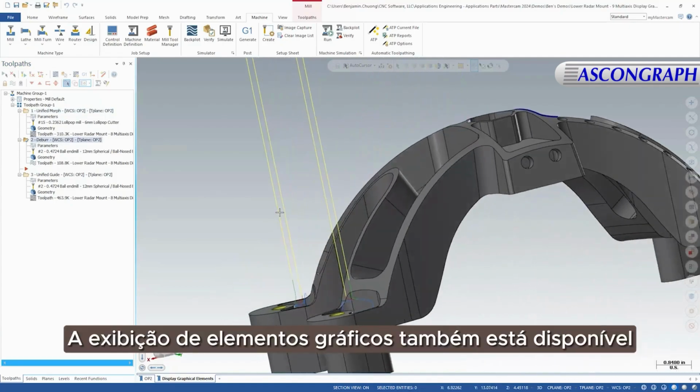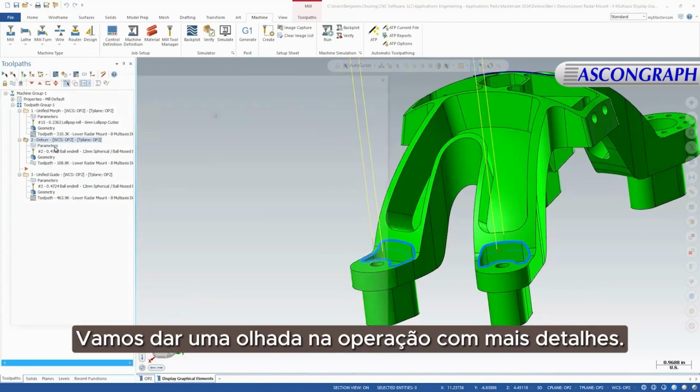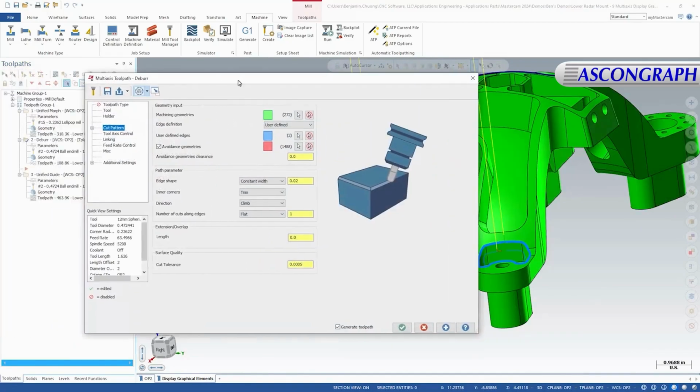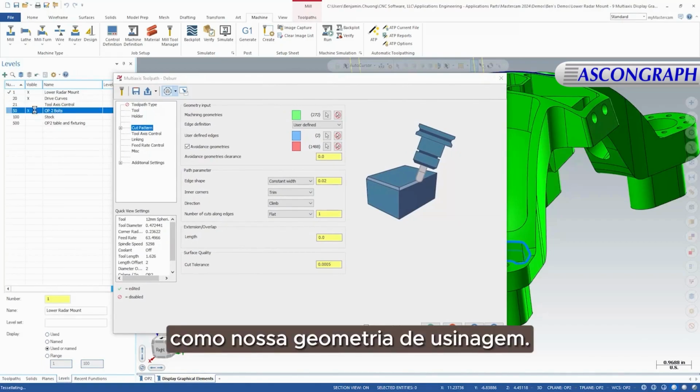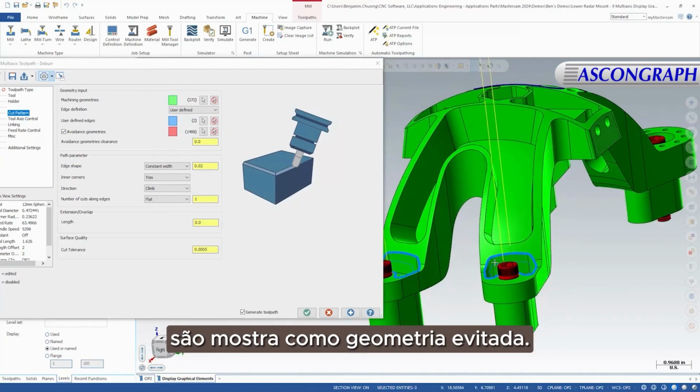Display graphical elements is available in other multi-axis toolpaths as well. Let's take a look at the deburr operation. We have the entire part selected as our machining geometry, and the defined edges and the fixture bolts are shown as avoidance geometry.